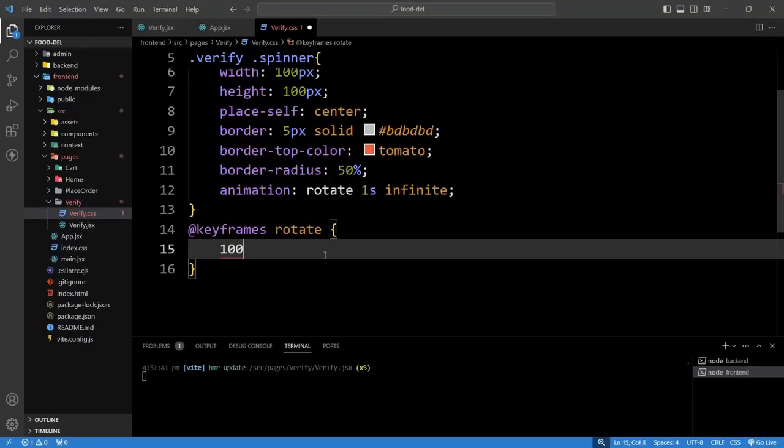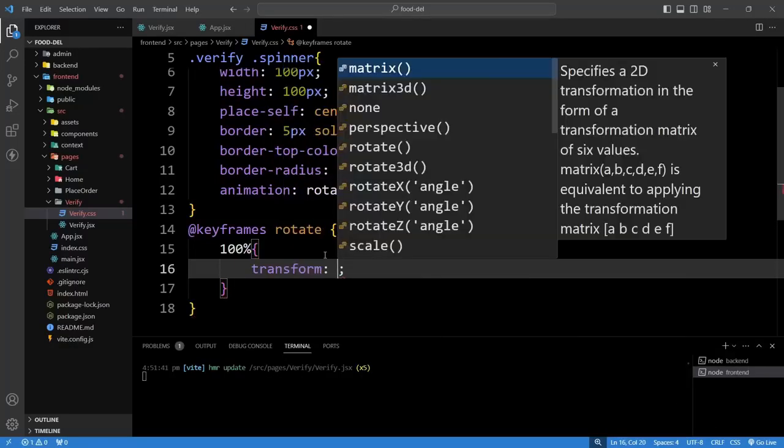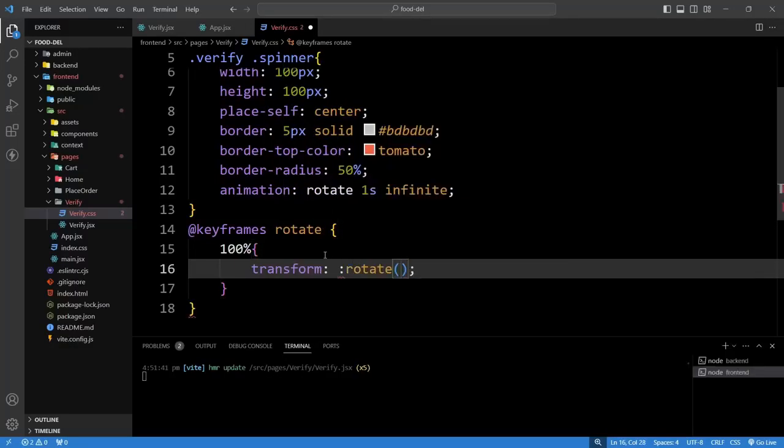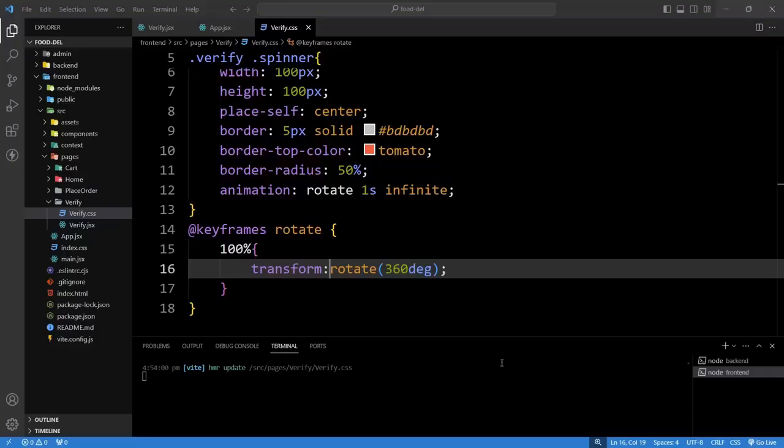and here we will add 100%. Transform rotate 360 degree. We will save the changes and we will open the web browser. So here we have this spinner and it will be displayed until the payment will be verified.